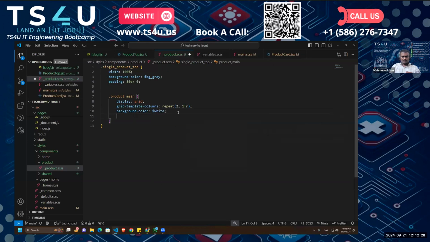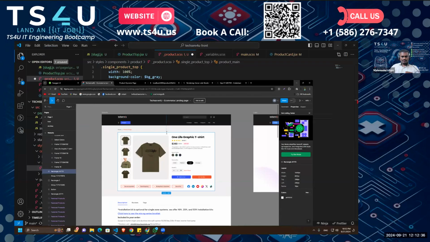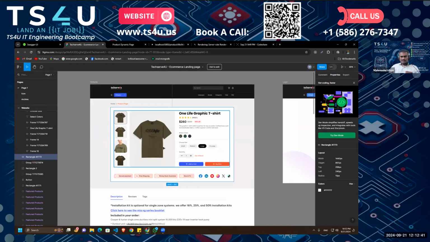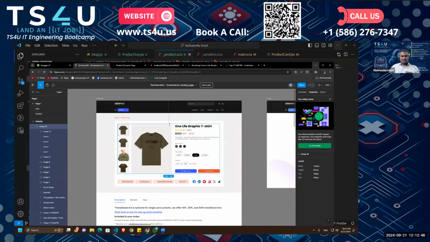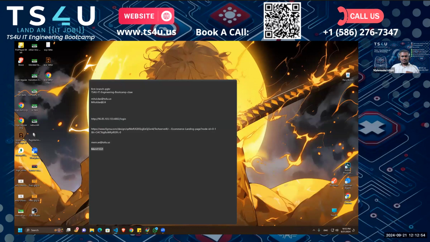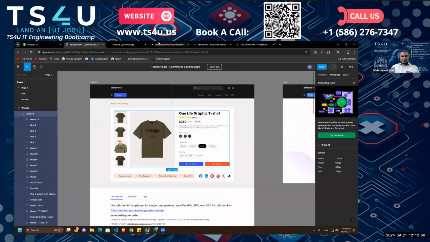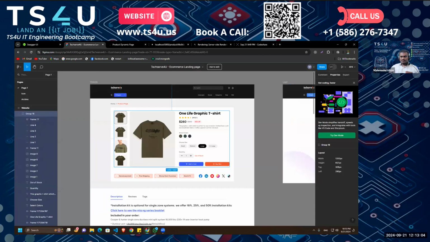Okay, and a border radius. Let me get the border radius. I think it is 10 pixel. And it also has a gap, a padding, let's say 30 pixel, padding of 30 pixel. Okay, sorry. Okay, so the layout is ready. Now we can add our gallery and styling and everything.